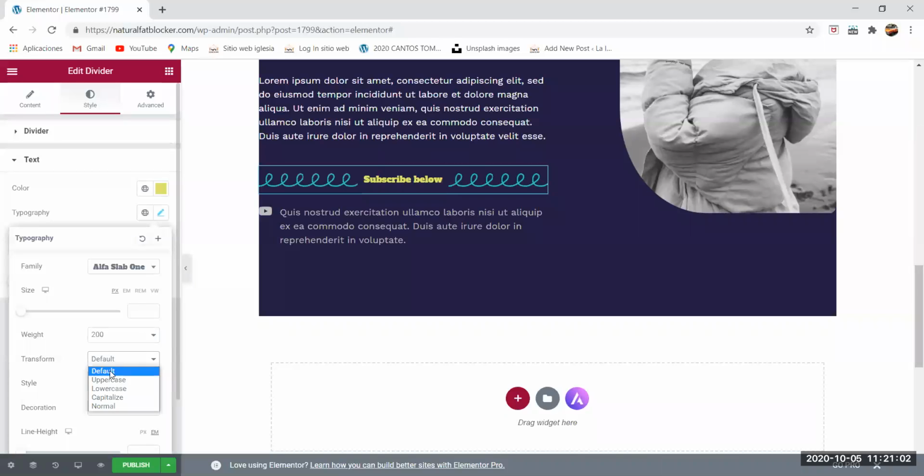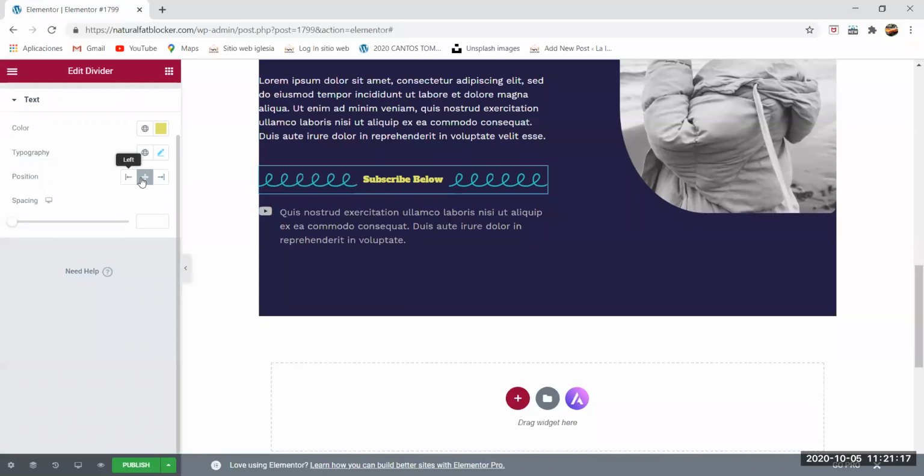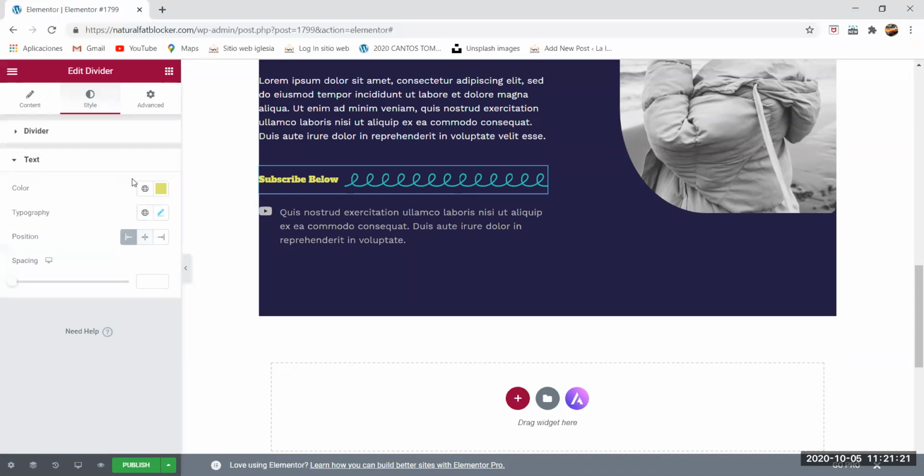You transform. Let's say I wanted everything uppercase, so it's uppercase now, or everything lowercase, or just the first letter in capital letter. As you can see, you have options to change the typography and position, if you want it in the center, on the left, or on the right, and spacing, the amount of space that you will have between the text and the divider.